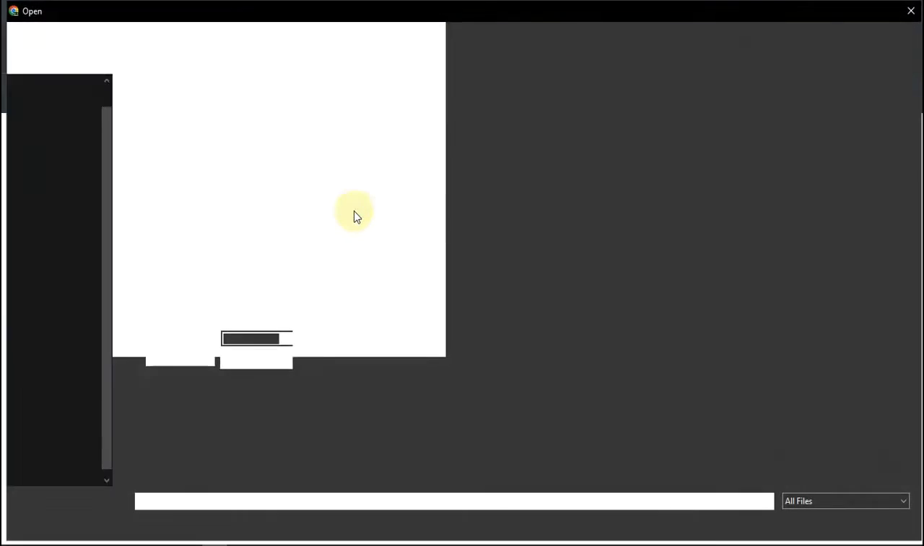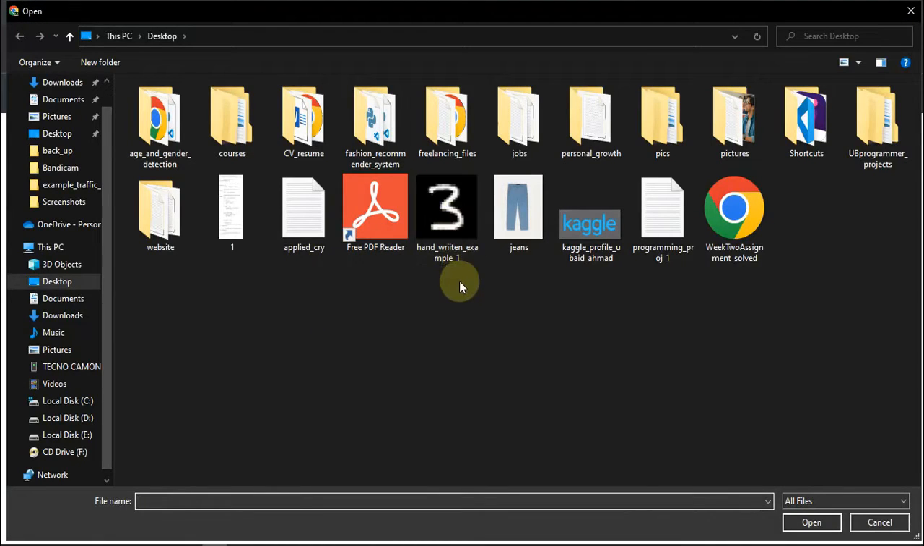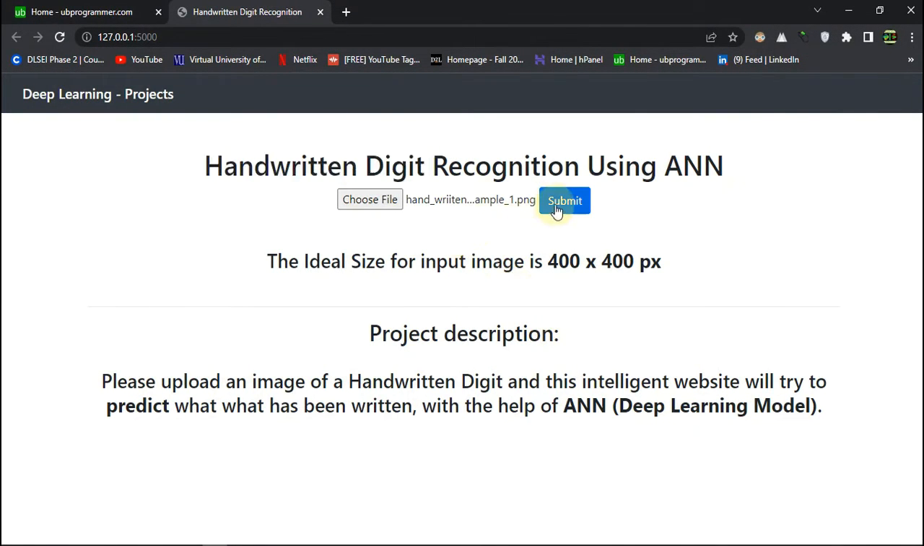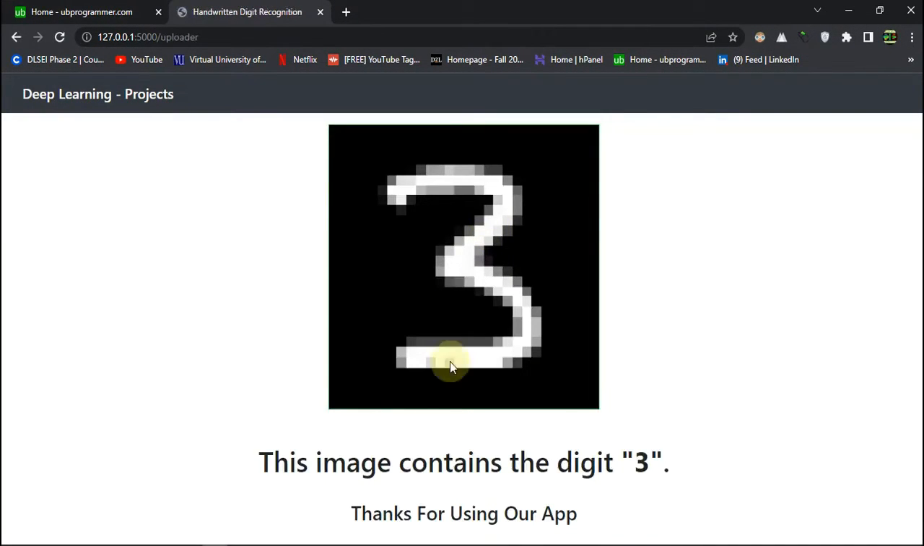So let's just choose a file or an image, right? Let me choose this one as an example, and let's just feed it to our model, and you can see our model has guessed it correctly. This image contains the digit 3, right? So whatever digit it recognizes, it will show us there, right?